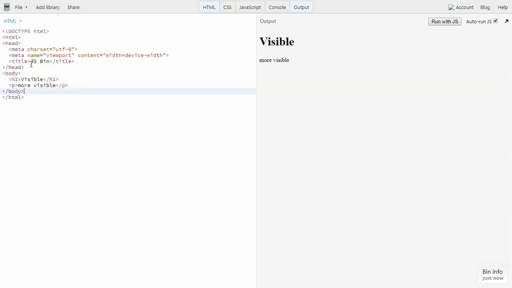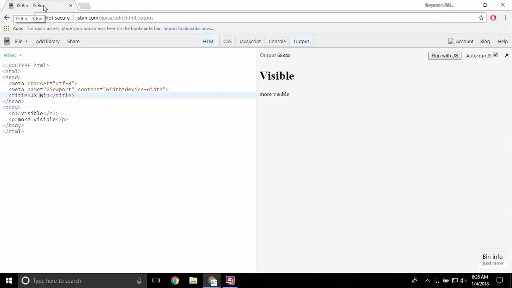Let's talk about the head. The head is for things that don't appear on the page but are nevertheless important. So here JSbin starts you off with a title tag. A title tag is going to be what you see appear up here. So if I change this on a real web page, this title will be reflected up here.